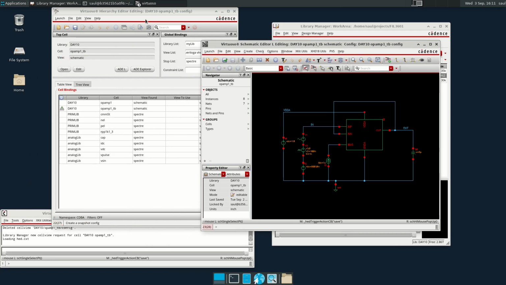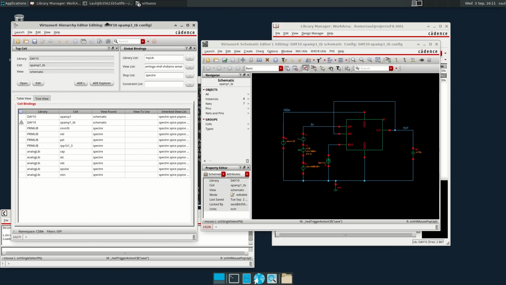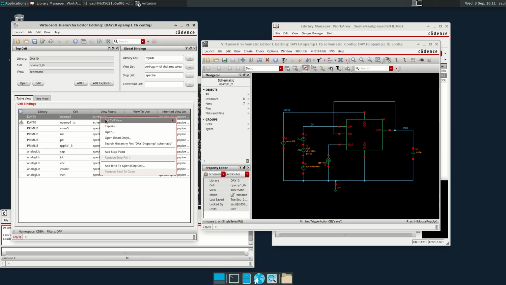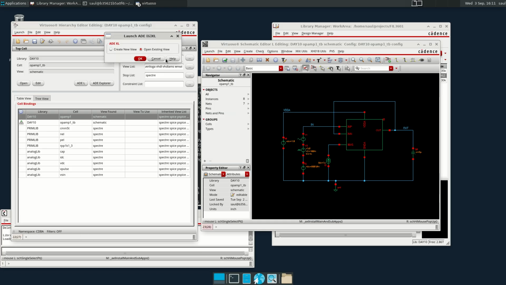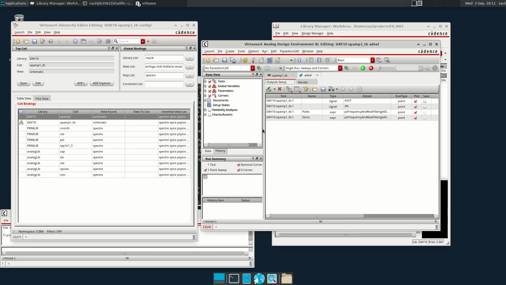And then we have this very interesting form field, this window, which will allow me to select which view from the pump I want to use. I can right click here, and then I can select if I want to use the schematic representation or the analog extracted. So let's keep the schematic for a second. We're going to launch the ADXL setup that we already prepared before with our simulation setups.